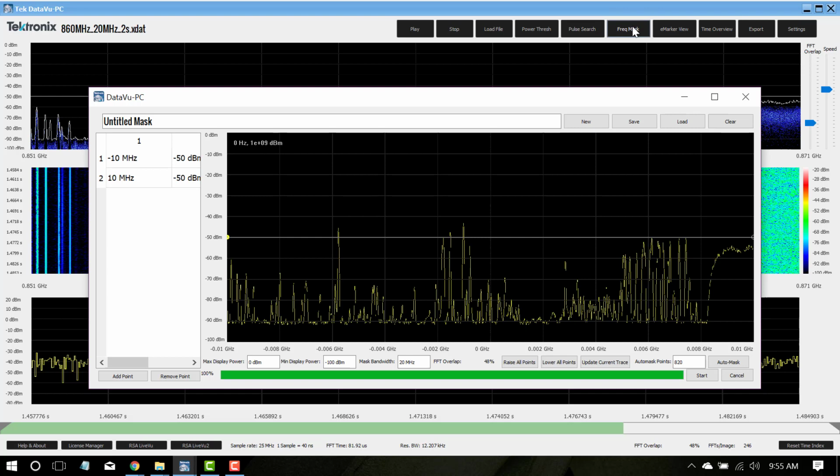If you have a really large file, I always suggest that you run your search over a small portion of the file while you are tuning your mask, because in the frequency mask search, DataVu-PC performs an FFT, then converts it to dBm and checks it against the created mask throughout the selected samples. It is very computationally intensive.